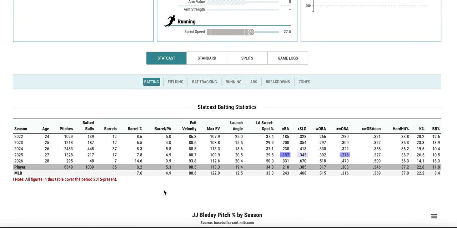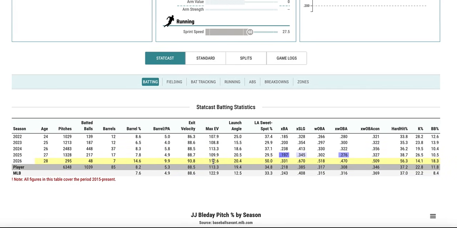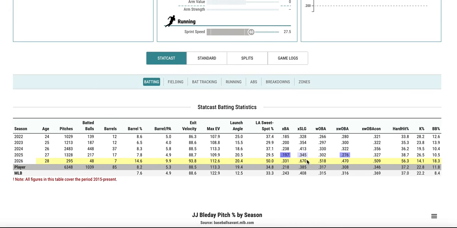But we need to watch this because his barrel rate is double his historical averages. His expected slugging is way higher than his historical averages. His weighted on base average is higher. His hard hit rate is 56%. His career is 37%. Strikeout rate's really low. Walk rate's really high. That's kind of the inverse of what he's been doing historically. So I think this is something we need to watch out for.